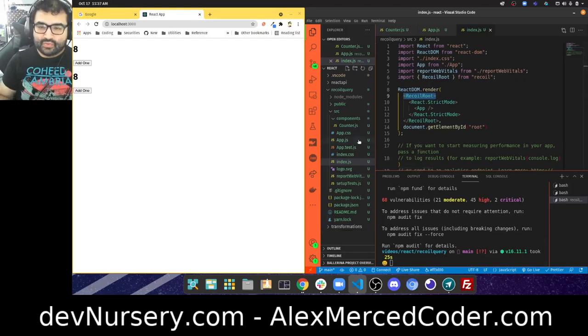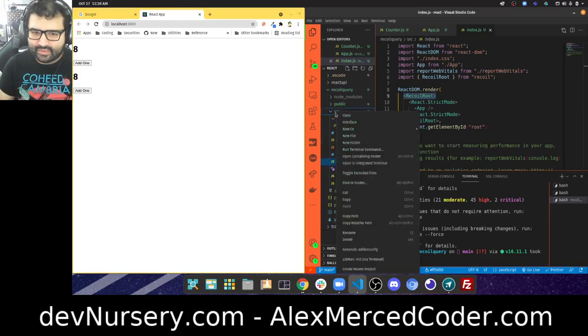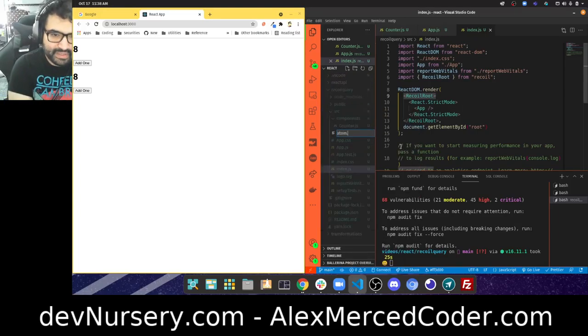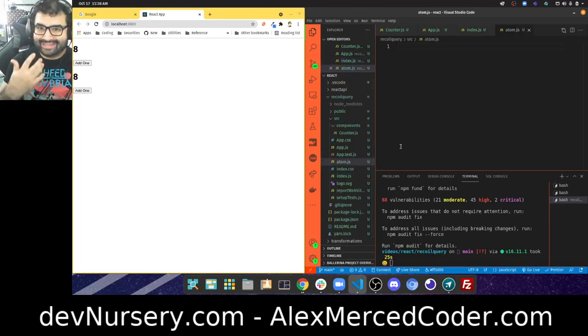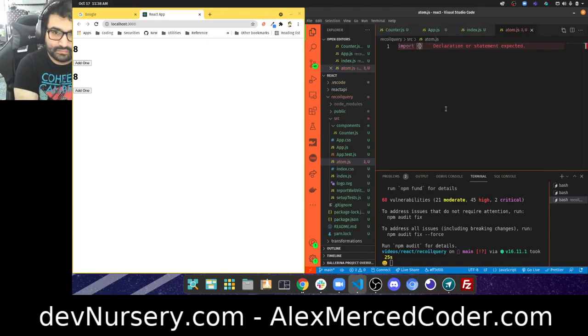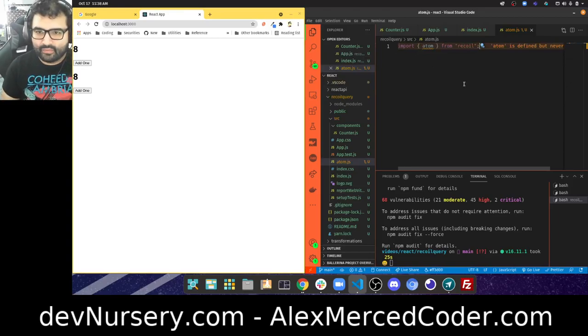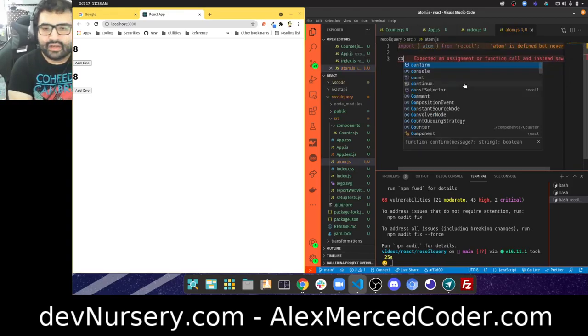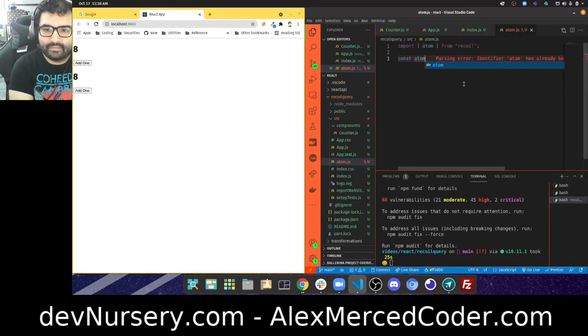Now we have to declare these shared pieces of state. The way I like to do it is I generally will create a file in my source called atom.js, because each individual piece of state is referred to as an atom. So what I'll do is I'll import atom from Recoil. Then you say const, what's the name? We'll call this atom the counter state, and we'll just say equals atom.